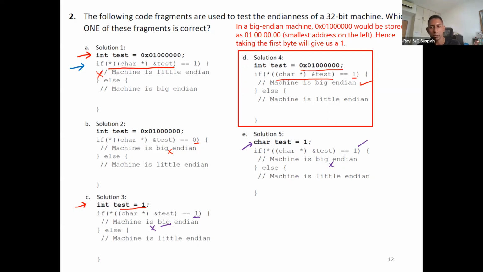So this test is true, right? Because test is 1, and when I point to the address of test and cast it to a character, I will get a 1. But I cannot deduce that it is big endian because of this test, because the variable is only a character, and a character only occupies a single byte. You can only test the endianness in multi-byte data.